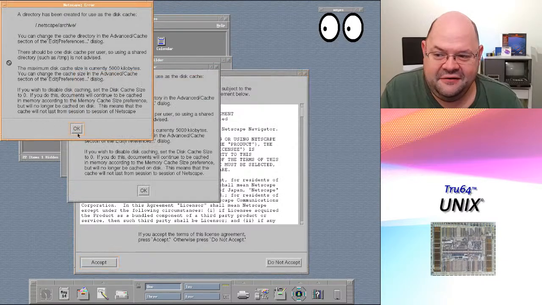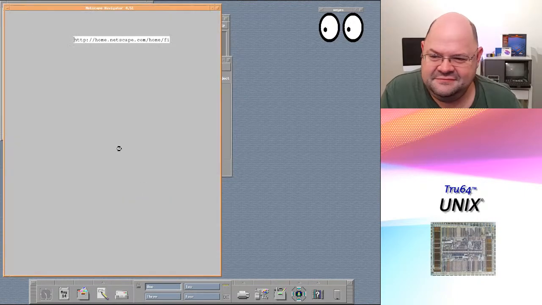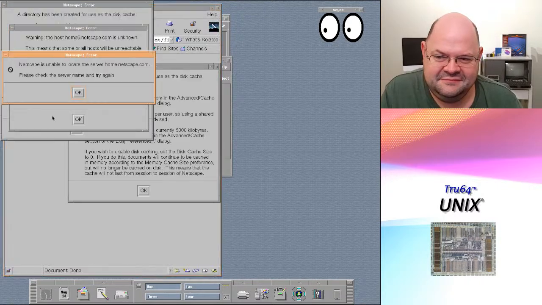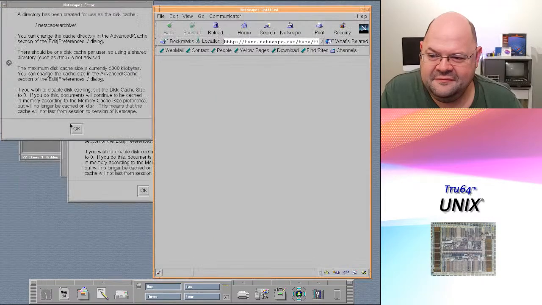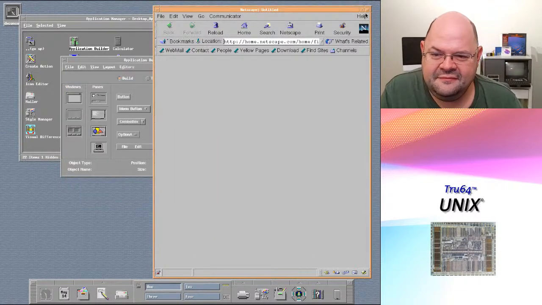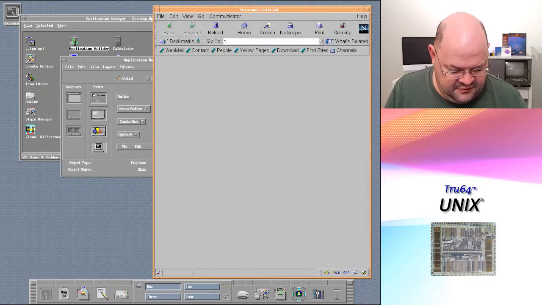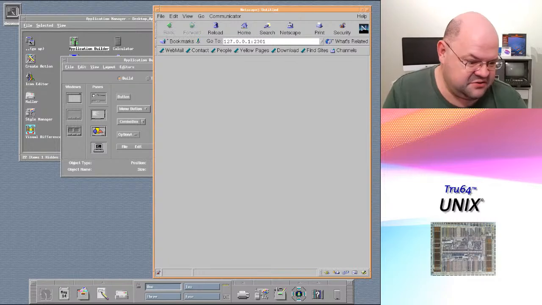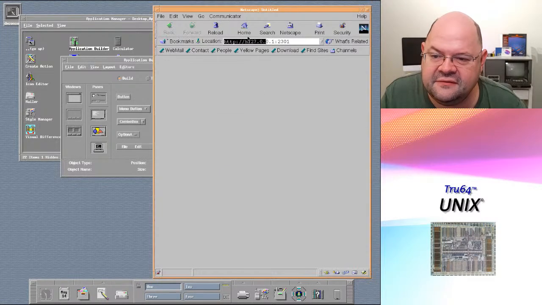And yes, it's an error that Netscape had to create a folder for you, or multiple folders for you, and you have to accept the license agreement. And then, of course, it can't communicate with their web page anymore. But we can pull up one of the other system administration utilities that comes with Tru64, if I was able to type correctly.